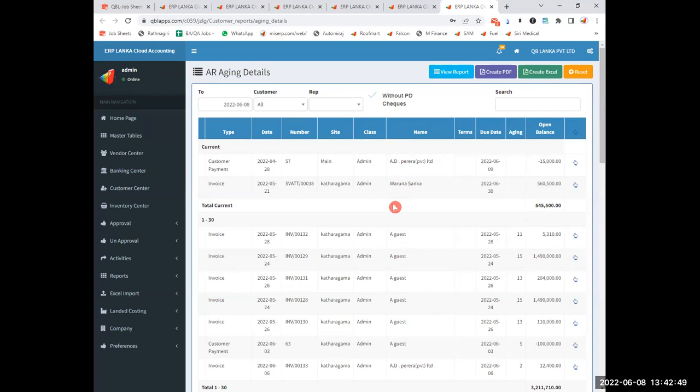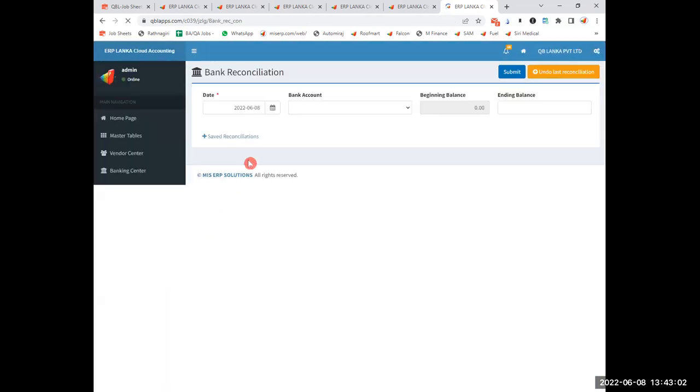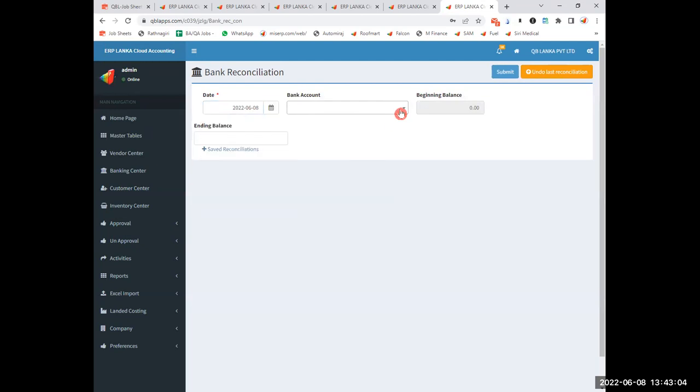And after that, how about the bank reconciliation part? You can go to activities, and under activities, you can see the bank reconciliation. Once you go to bank reconciliations, you can select the bank you want to reconcile. Then once you receive the bank statement, you can select the bank statement ending date. And you can enter the ending balance.